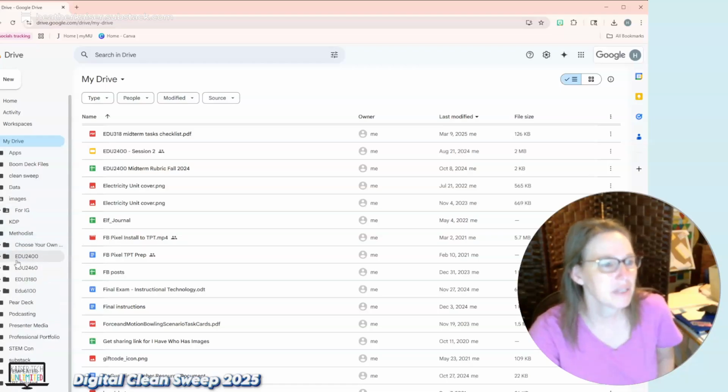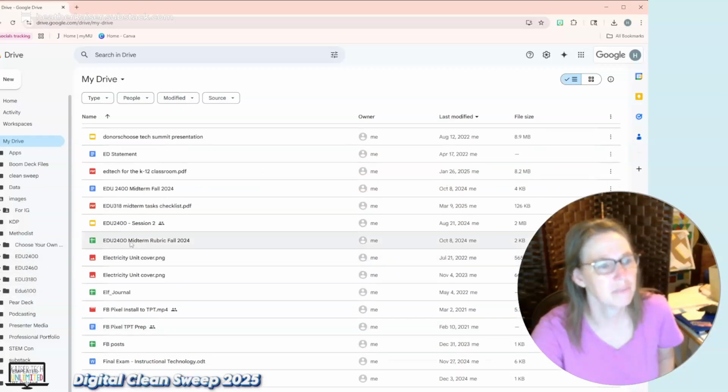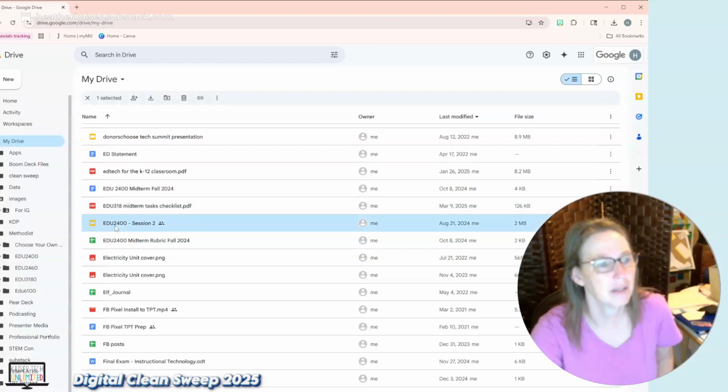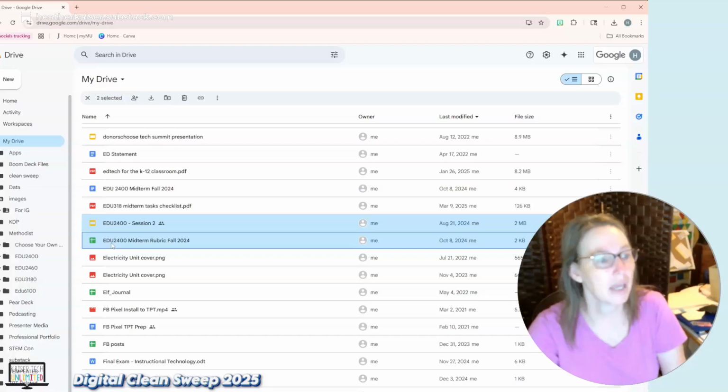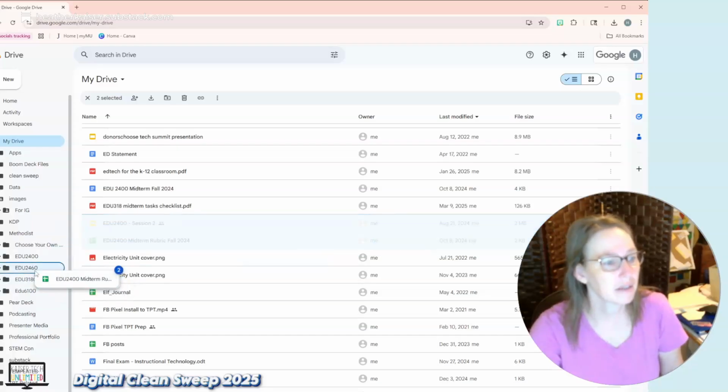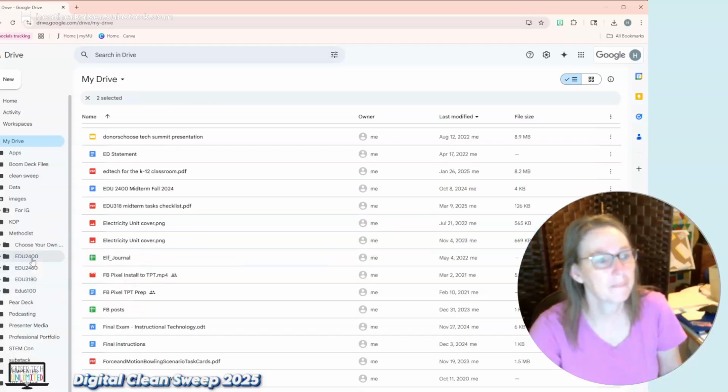Now I also see that I've got some other Methodist folders here, and there are some files. I've got some EDU 2400, and these go right here.